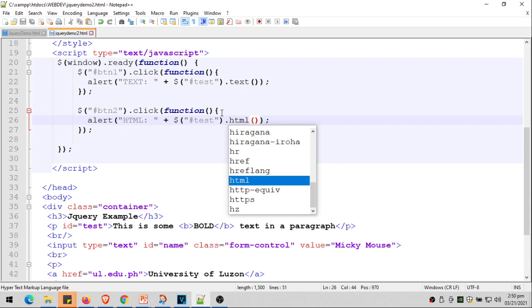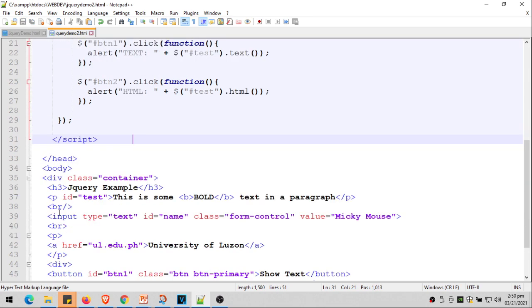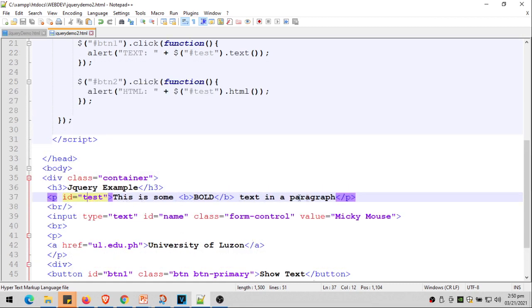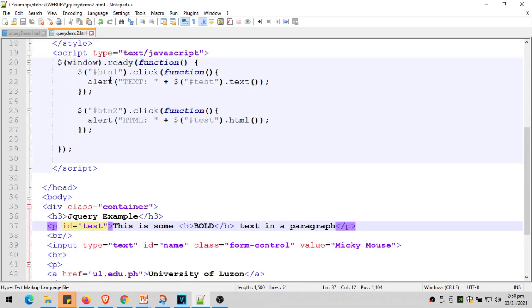Okay, so we're able to follow that one. So I have here two buttons. I have here my paragraph with an ID test. So what I want, if I click on the show text button, is for it to show the text inside this element. So I have a button 1 click event.